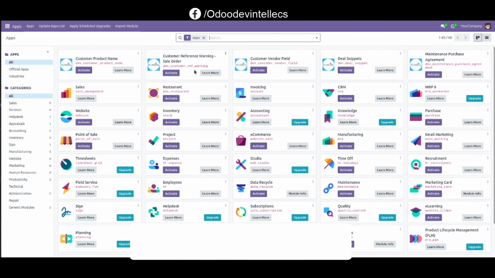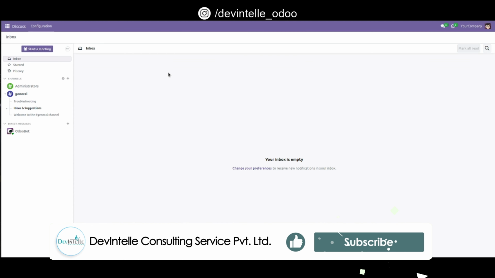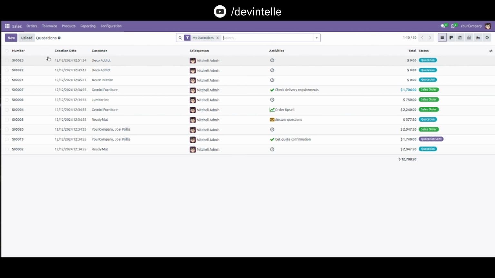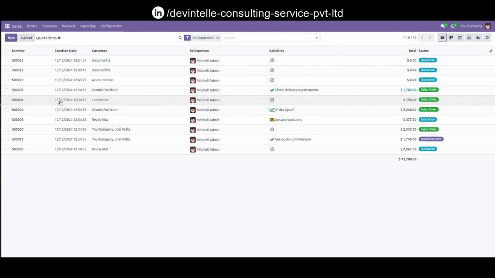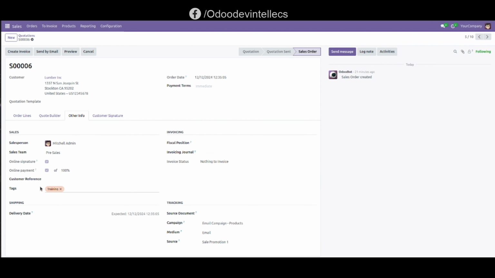First install this module, so click on this Activate button. Now our module is installed. First go to Sales, go to any order, go to Other Info and see here this Customer Reference.